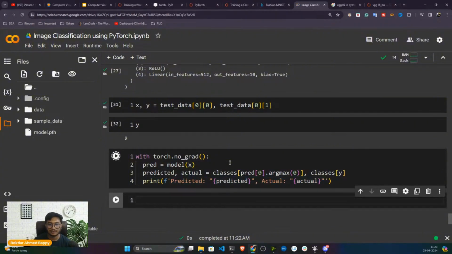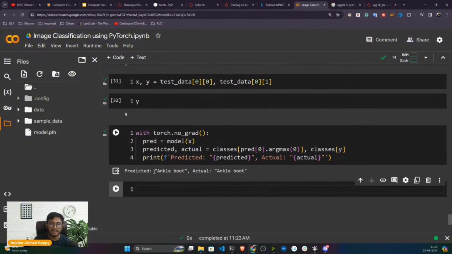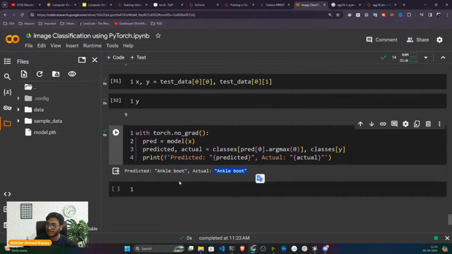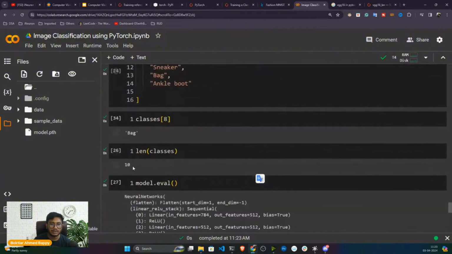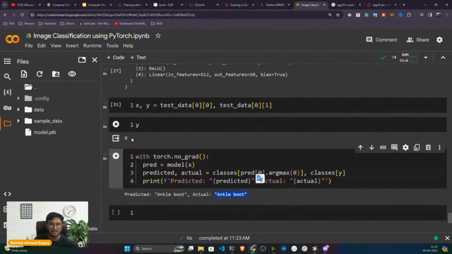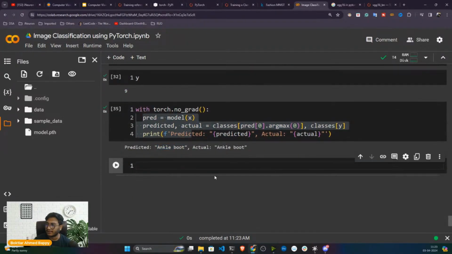So if I execute, now see, predicted ankle boot is also ankle boot. That means my model is predicting perfectly, because as I already showed you, the testing data I loaded here is 9. That means it's an ankle boot, and your model is also predicting ankle boot. That is 9, so this model is working fine.